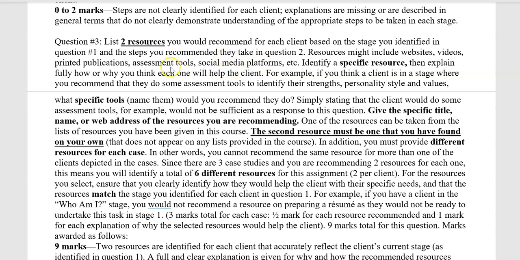Well, I'd have the client do an assessment tool. Okay, which tool would you have them do? So it's not enough to just say, very general. You need to give very specific titles, names, web addresses of the resources that you're recommending. Now, here's the part that's just a little bit tricky.